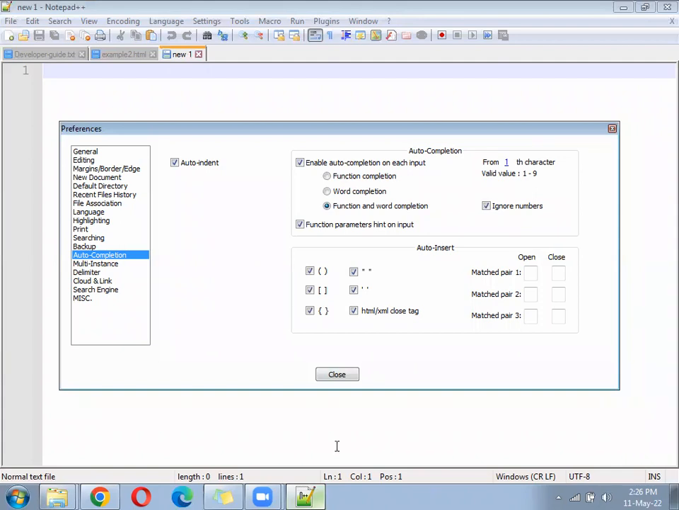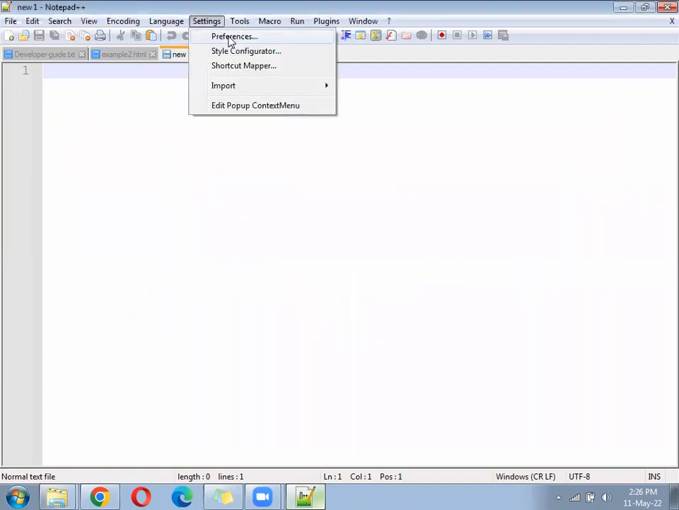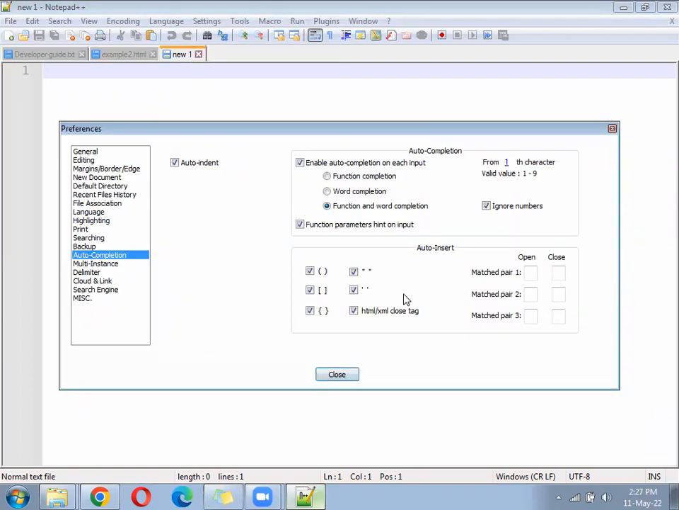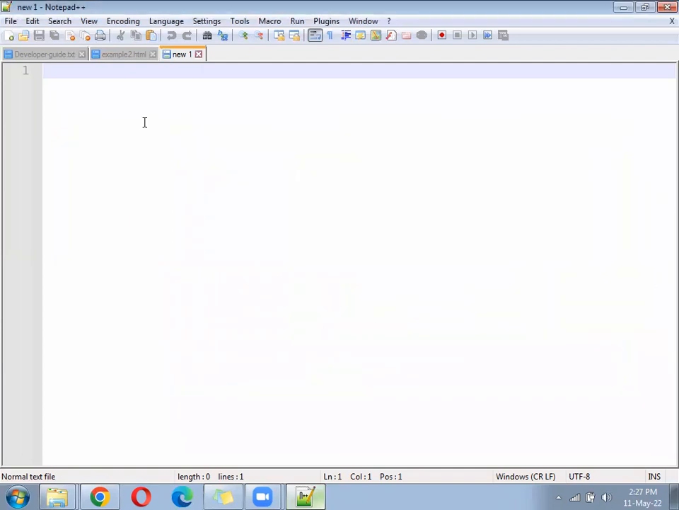Okay, so hope this auto completion is enabled. Where it was: under the settings, there is also preferences. Under preferences, auto completion, and then the 6 check boxes we enable, and then we close it. Okay. Now after that, the file we are going to create will have the extension HTML.